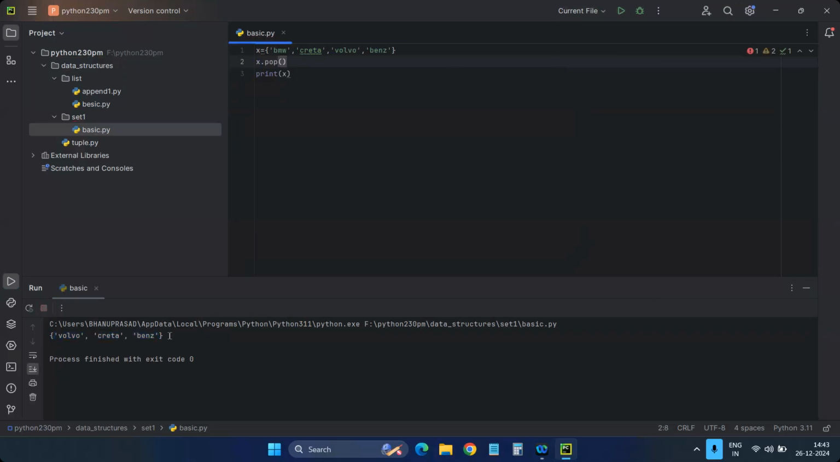What happened now? I've used x dot pop now. BMW is removed. What happens if we use pop in the list? It removes the last element of the list. But here there is no index value, so a random value has been removed from the set.